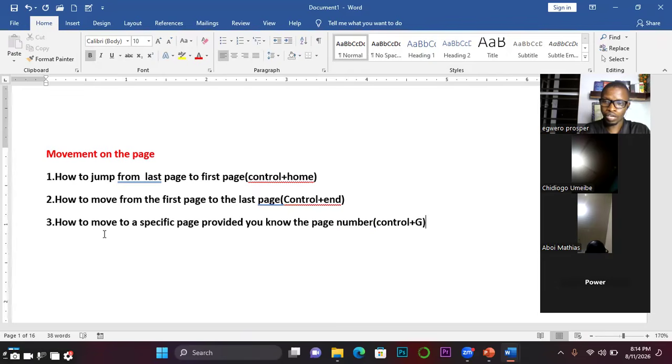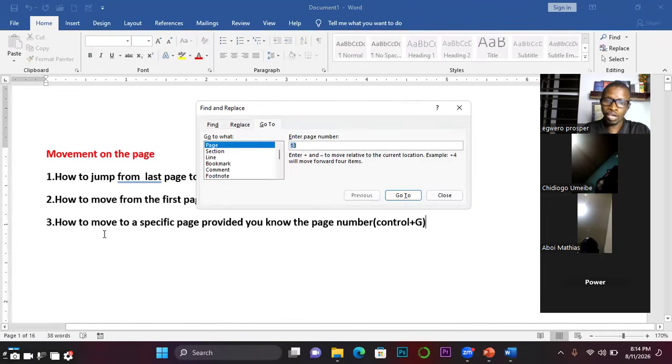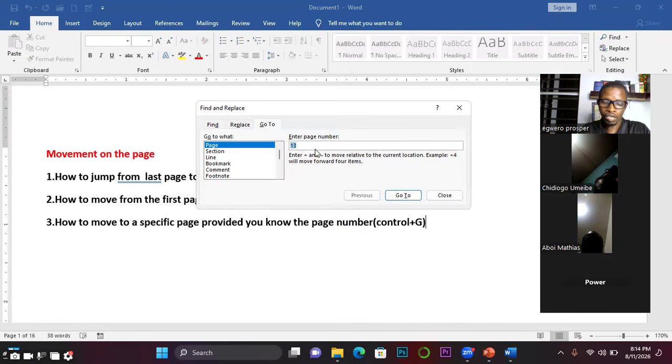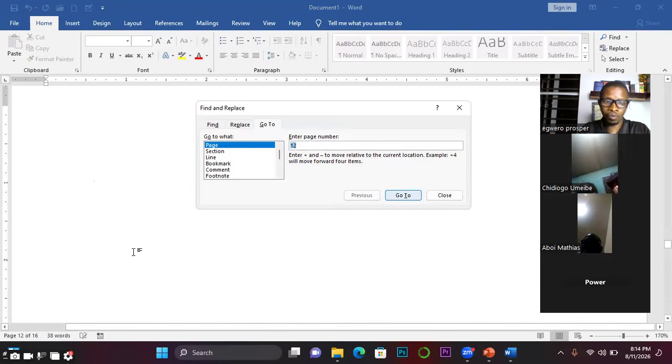This is the command. Once you want to go to a specific page, you press what? Control G. So let me press it now, Control G. When it brings out this, you put that page number. Let's say I'm going to 12. And then you click on what? Go To. Right now we are in 12.